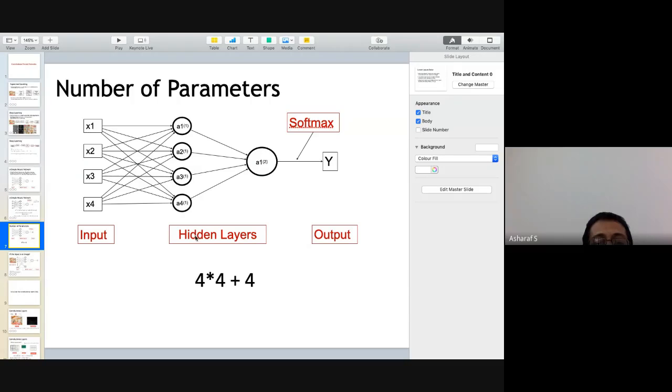So if there are 4 things here and 4 inputs, 4 into 4, basically 16 weights over here. The output has only 1 layer, which means 4. So 4 into 4 plus 4, 16 plus 4, there will be 20 weights. And how many biases? If there is only 1, then 1 plus 4, so 5 biases. So 20 plus 5, 25 parameters will be there in this particular model.